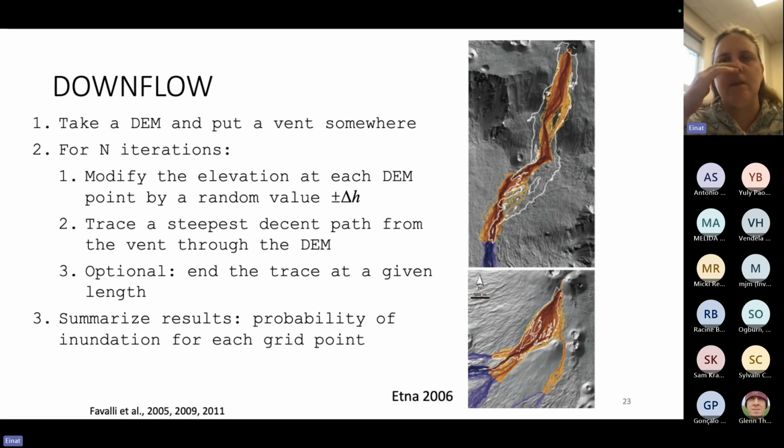For a typical Etna-size DEM, you'll have a change of delta H of maybe 5 meters. Once you add that random noise to your DEM, take a steepest descent path from the vent through this newly updated DEM. There's an option to go all the way to the end of the DEM, or to where the lava flow hits the ocean, or you can say only run the flows to 1 kilometer or 5 kilometers or something like that.